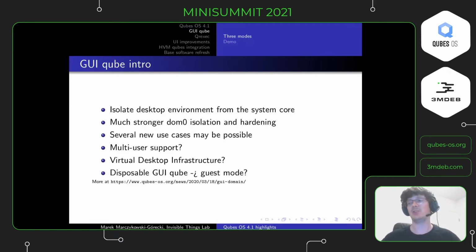This means, first of all, you can finally meaningfully isolate and maybe even limit what the desktop environment can do. But it also allows in the future several new use cases. For example, multi-user support, maybe virtual desktop infrastructure based on cubes, but also, having a disposable GUI cube, it's possible to have a kind of guest mode.